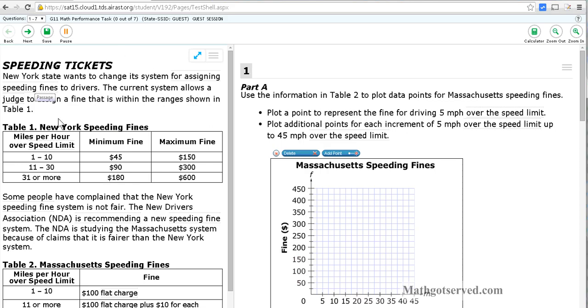The title is Speeding Tickets. As you're reading this text right here, a lot of the information is helping you to have a mental image or understanding of what the situation is. So don't take anything for granted. Try and take note of different components of this text. It says speeding tickets. New York State wants to change its system for assigning speeding fines to drivers. The current system allows a judge to assign a fine that is within the ranges shown in Table 1.